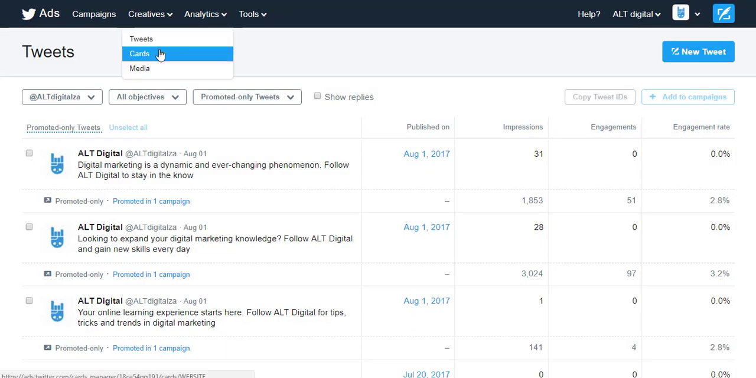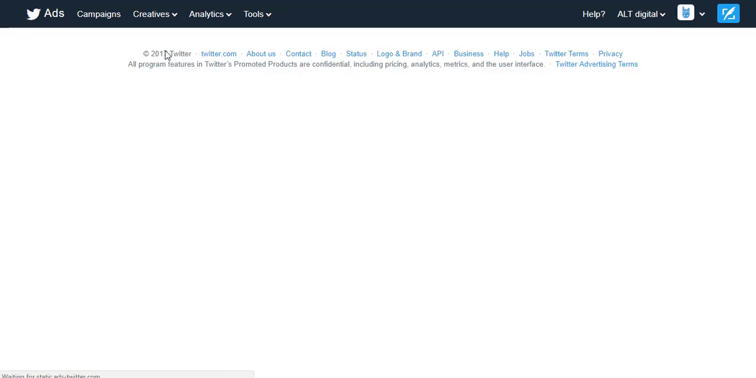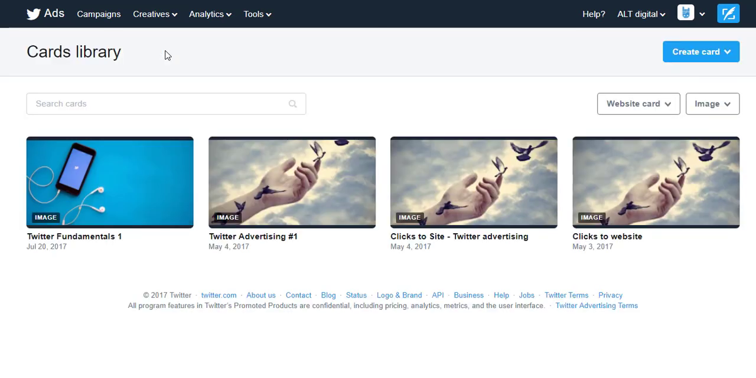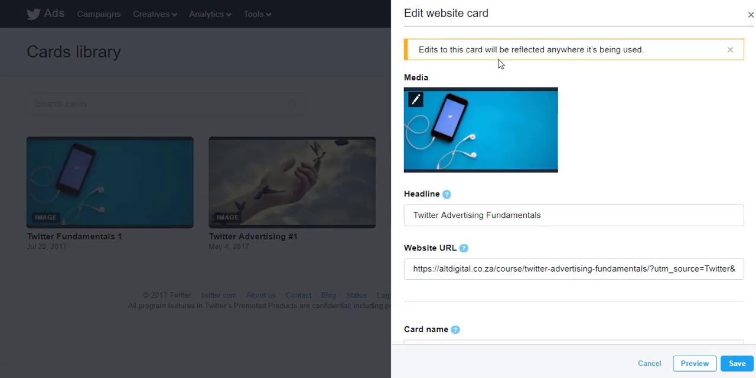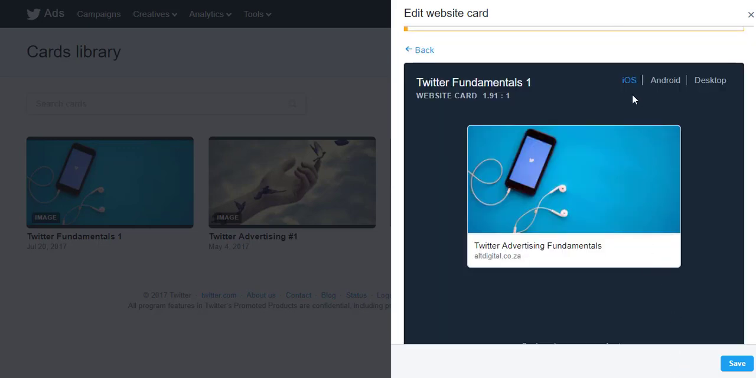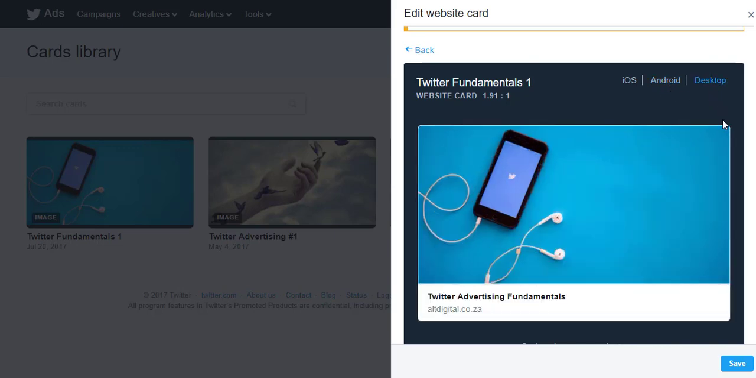The next creative type is a card. A card is a magical method of creating a tweet that ensures a person can click through to your website without a visible link. There are three basic types of cards: a website card, image app card, and video app. You can also edit existing cards, but you cannot edit existing tweets which have been published. You can also preview your cards for iOS, Android, and desktop.